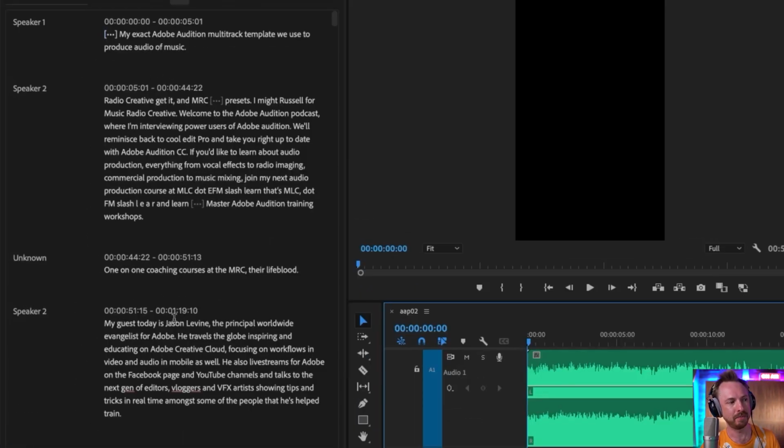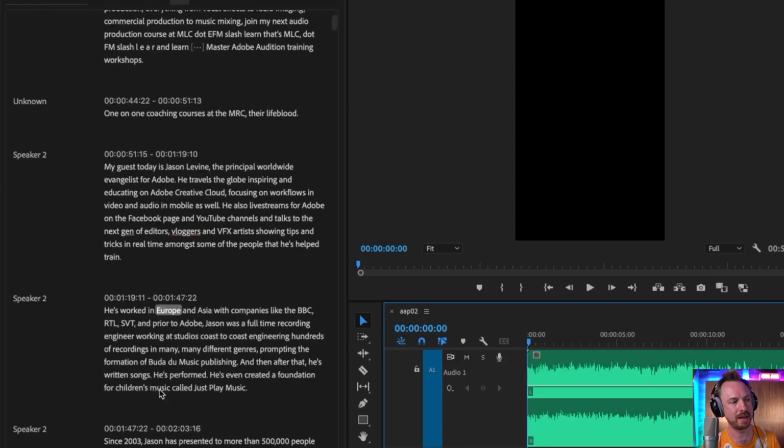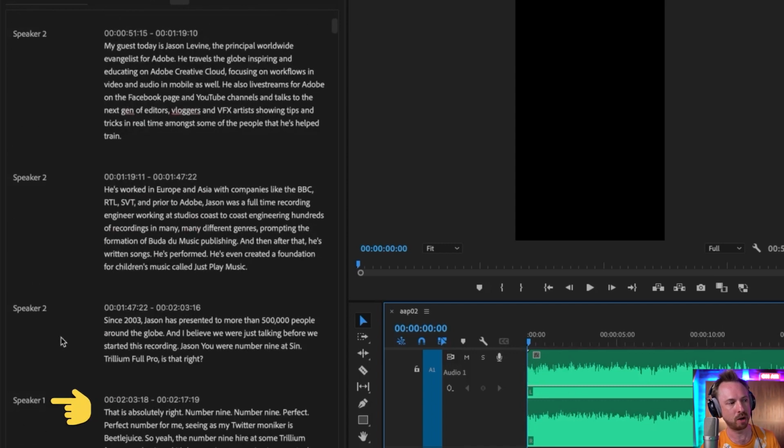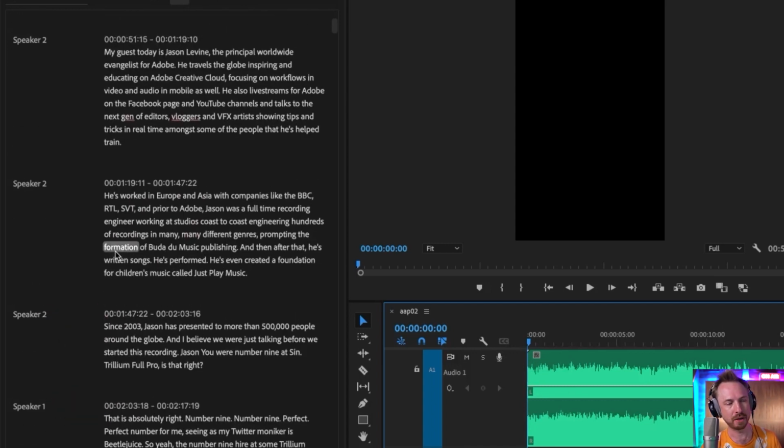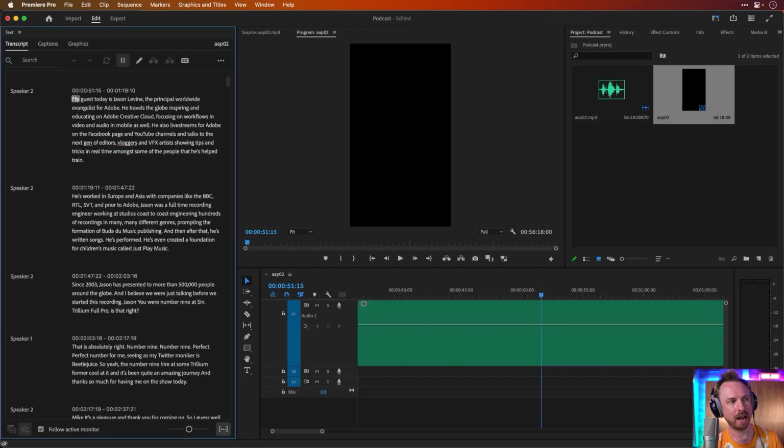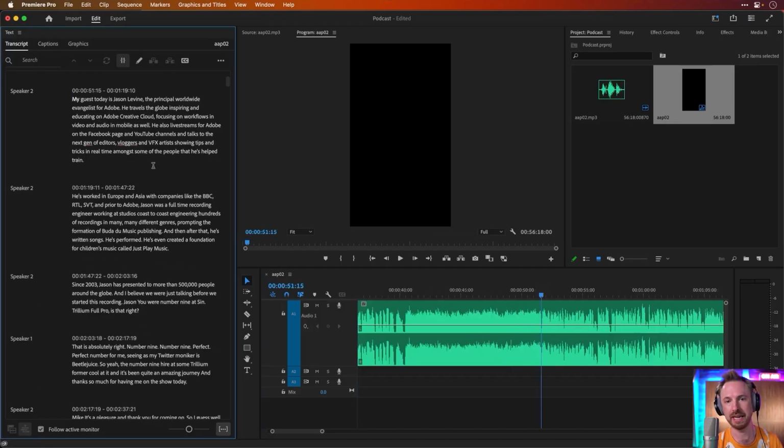And as you can see here, it has done a good job of transcribing into different speakers here, speaker one and speaker two, everything that's been said. Let's play back and watch how the text is highlighted as I hit the space bar now.